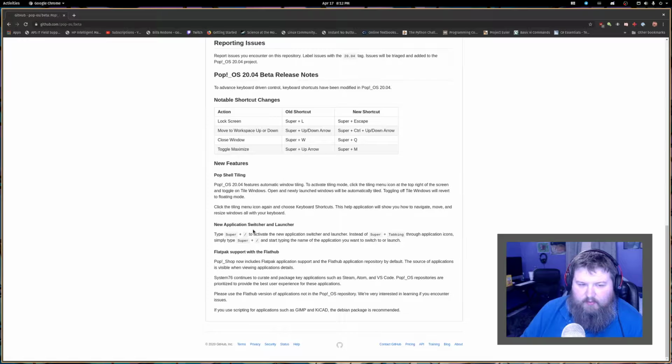So they've got the new applications switcher and launcher, and Flatpak support with FlatHub. FlatHub is built into the Pop Shop, which makes installing things so much simpler, right? I know some people are really adamant about using the terminal for installing things, but they make it really easy. And so it's like, well, awesome, right? May as well use it.